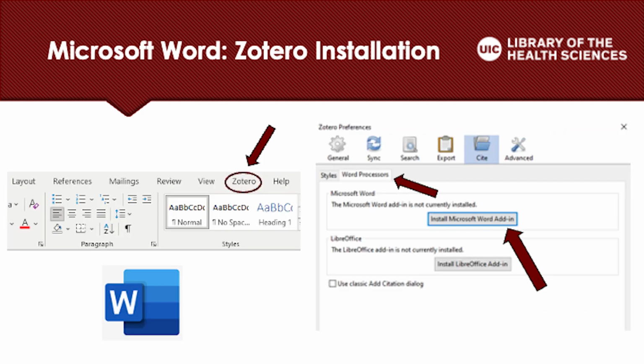In Microsoft Word, there is a Zotero tab used to generate and integrate citations and bibliographies. If you have downloaded the Zotero browser extension, you should automatically see a Zotero tab when you open up Microsoft Word. If you do not see this tab in Microsoft Word, you can add it by going into the desktop version of Zotero, navigate to your preferences, and go to the Cite tab. Then select the Word Processors tab and you will be able to install the Microsoft Word add-in for Zotero here.